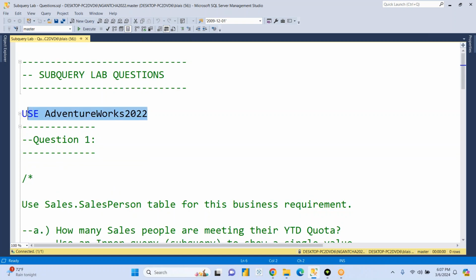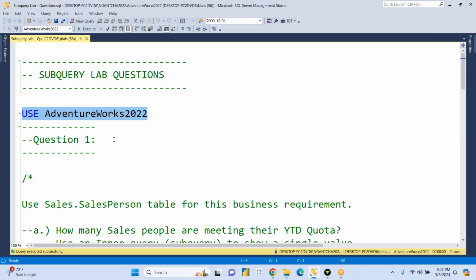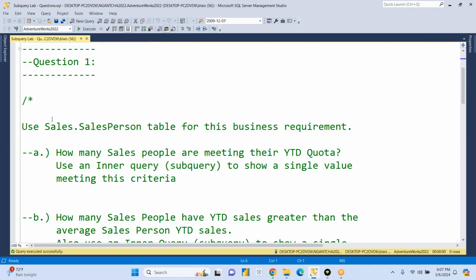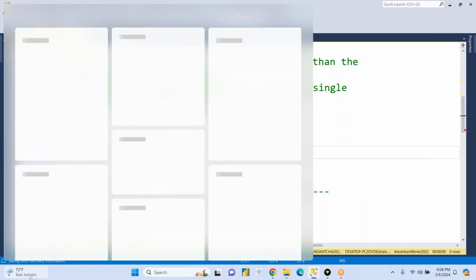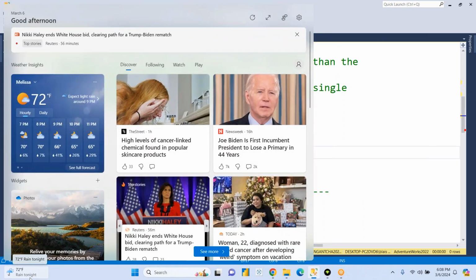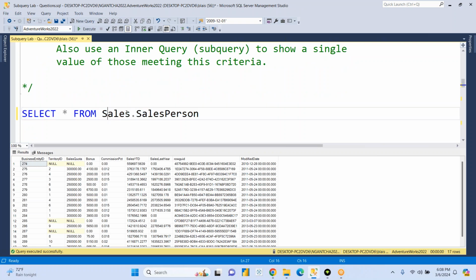So in this session, we're going to be using the AdventureWorks 2022 database. The next thing we're going to do is read question 1. It wants us to use this table. When you see something like that, you can just copy it and do a select star from the table so that you get to explore the table you're going to use for the analysis. So I'm just going to put down that table and execute to explore. This is a salesperson table in the sales schema.